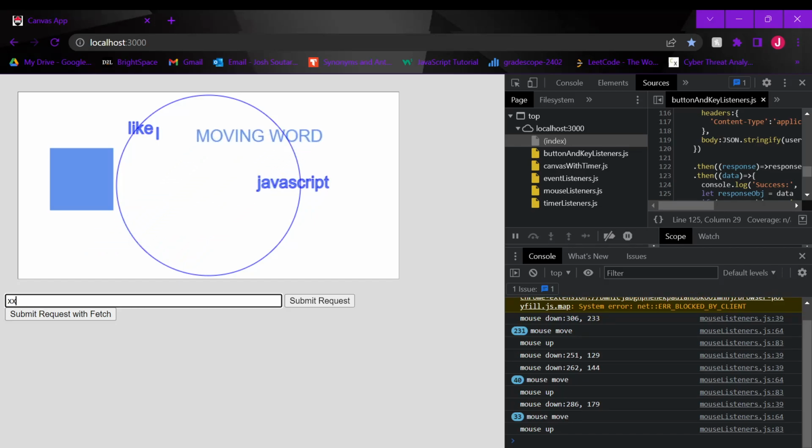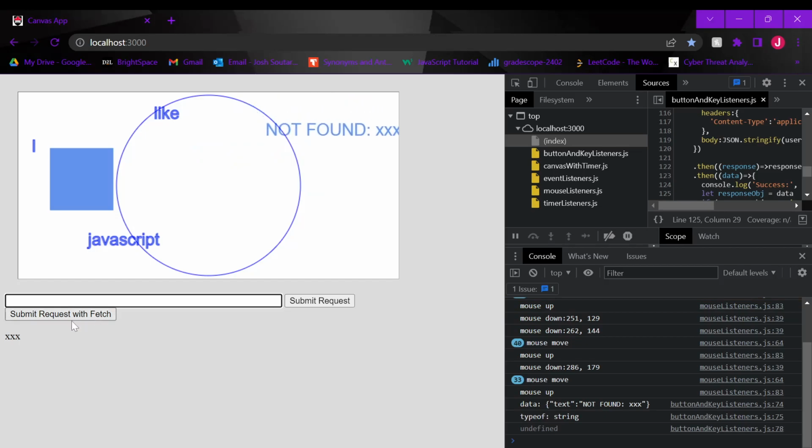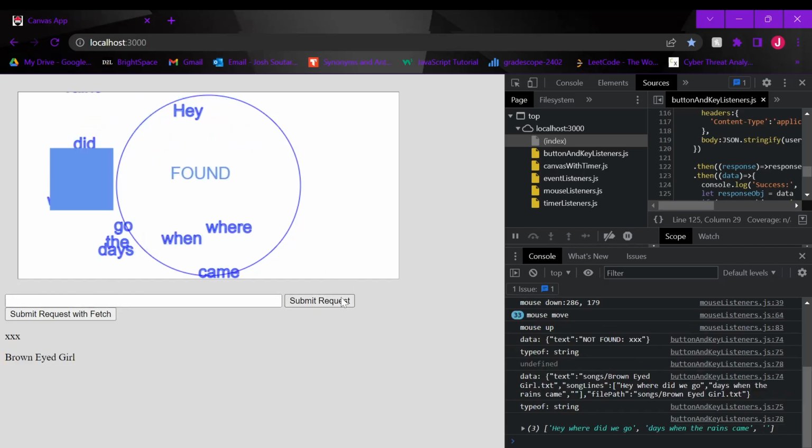If it's invalid, like XXX, it'll say not found and say the name, and then it'll come down there. So if we didn't know it, it's like brown egg grow, and it'll go the regular submit. The words will kind of scramble across the screen, and it'll come down there, and it'll say found, and I'll just reset it here.